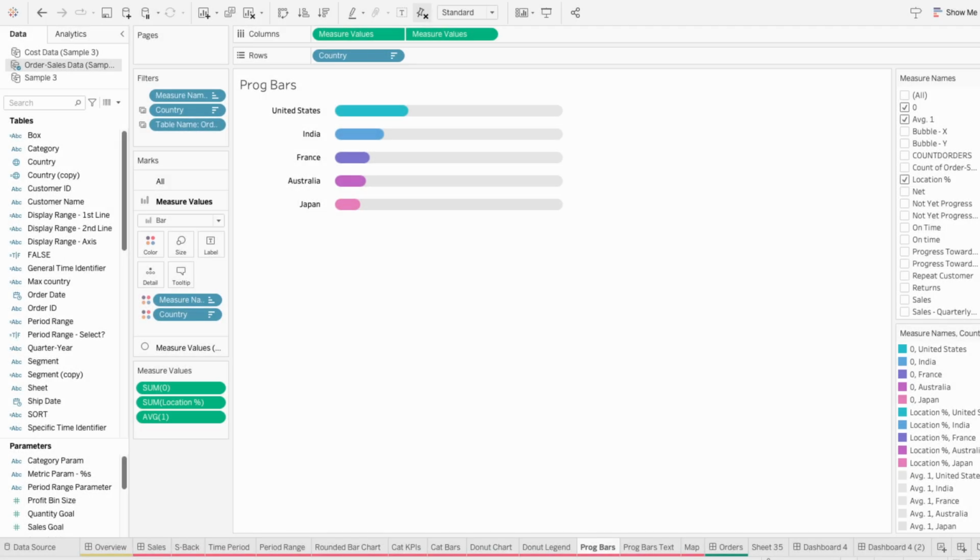Rounded progress bars are easy to read, and they help users quickly understand progress, whether it's tracking progress towards a goal or showing how much of a metric a category contributes, like the portion of sales a country makes up in this example.